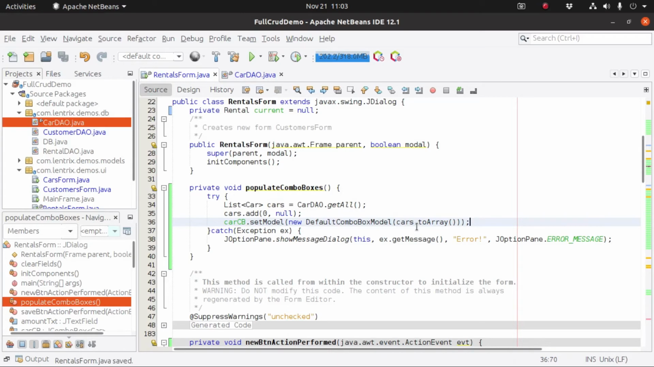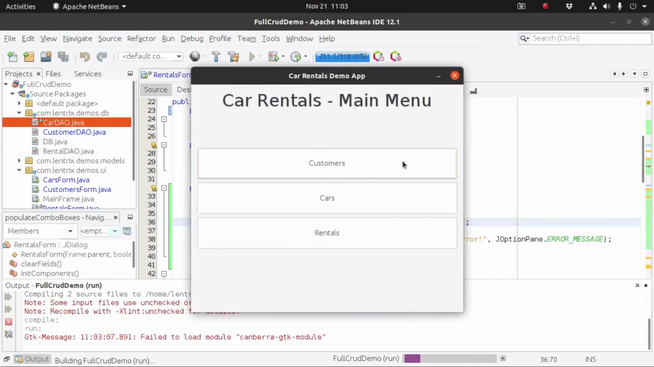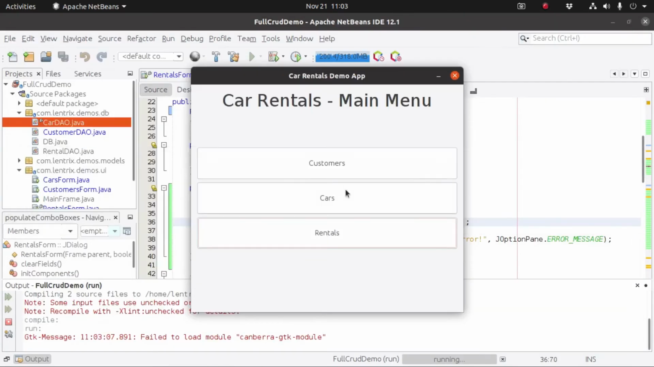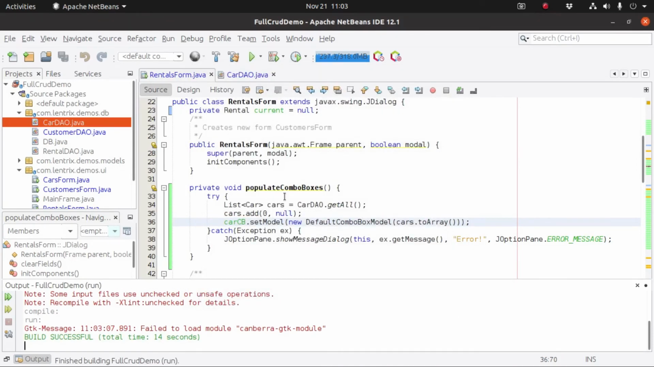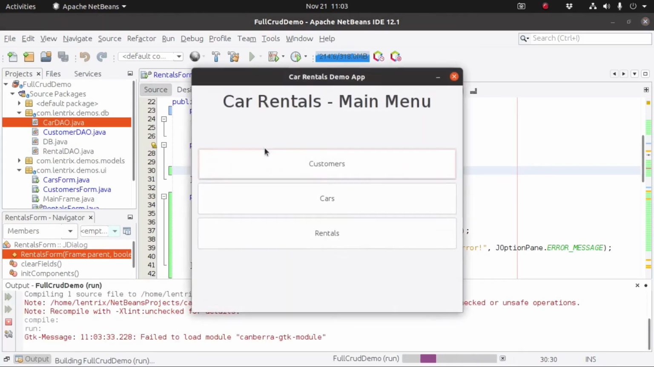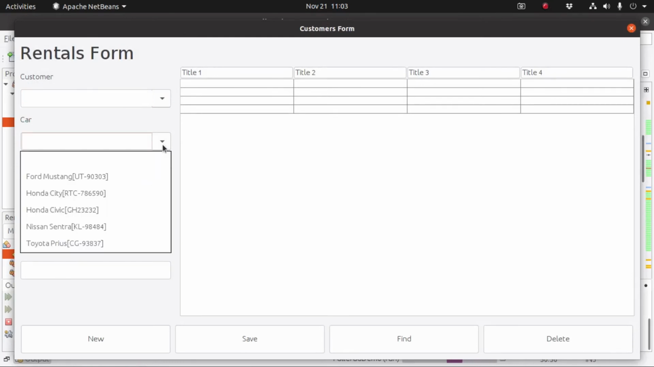And just like that, if we run our program, hopefully when we click on rentals, we have the list of cars. Oh, we don't have it. Oh, sorry. I know why. Because we did not call the populate combo boxes yet in our constructor. Right? Let's do this again. Rentals. And we do have our list of cars right here.